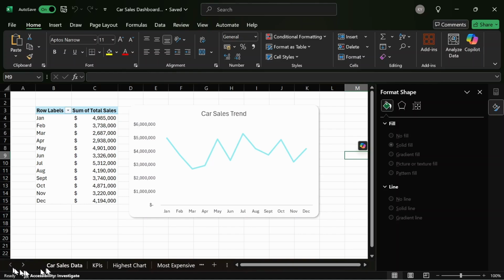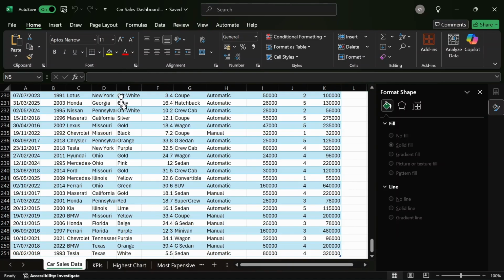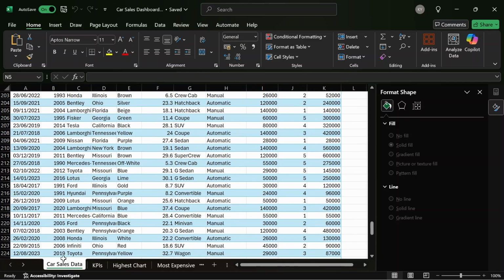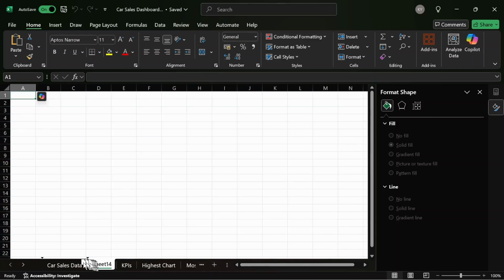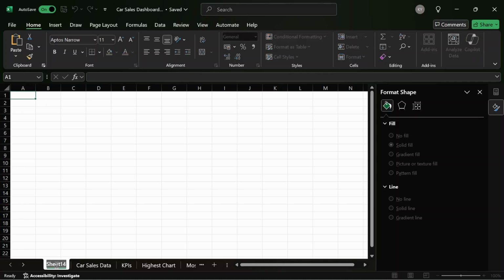So I'm going to scroll to go back to our first sheet, which has our data, our table. While I'm on the car sales data sheet, I'm going to add another sheet, and I'm going to drag this one before this. So this is now the first sheet. You don't have to do this. I just like being able to open the file, and the first thing I see is the dashboard. So I'm going to double click this and rename this to dashboard. And since it's a two-page dashboard, I'm going to make this number 1 like so.